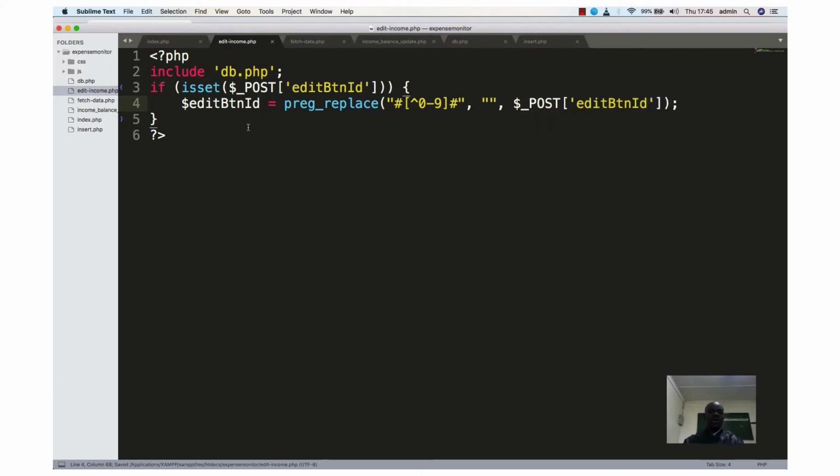So what we are saying now is, if that edit button has been clicked on, meaning it is set, here this replace is saying we don't need anything apart from numbers between 0 to 9. In case somebody goes behind and tries to push in a letter or anything, it should be converted to nothing if it's not a number. So this is what this replace is doing. It's sanitizing that button click.